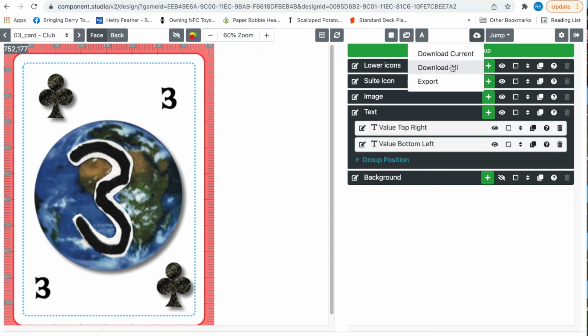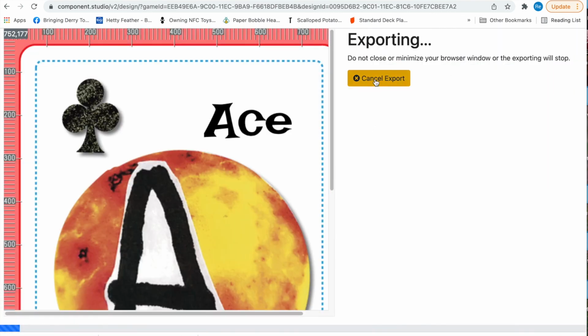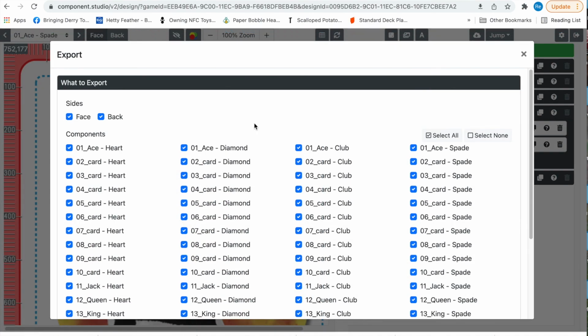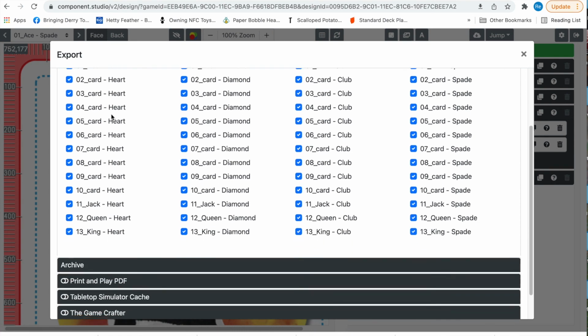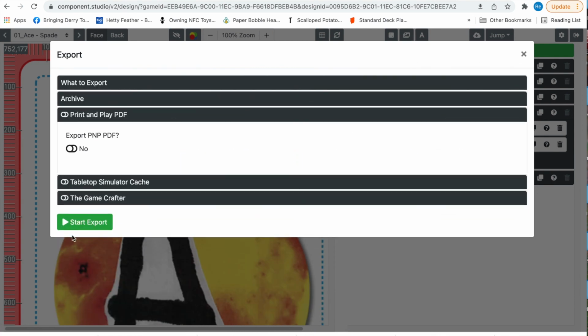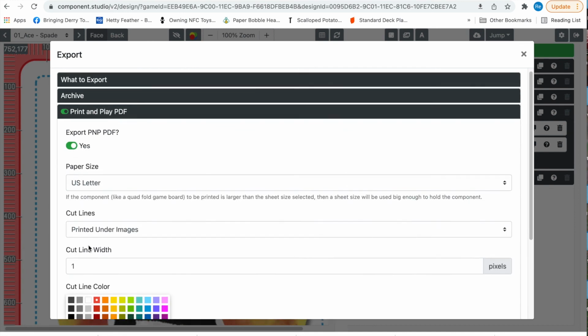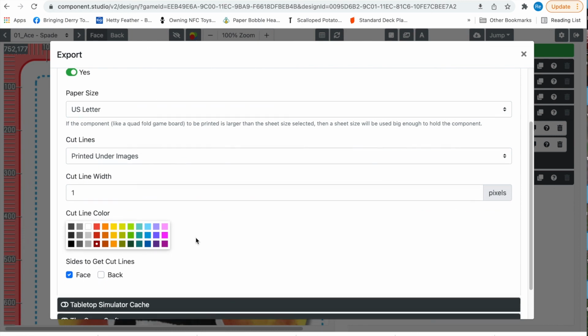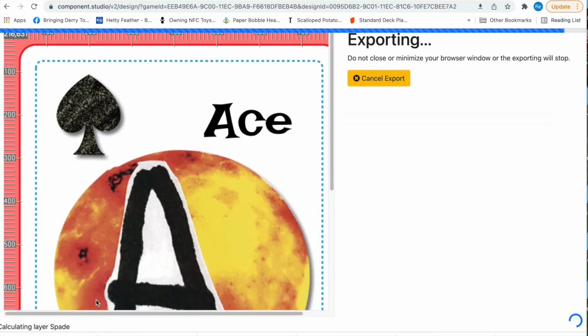We can download all. Oop, we don't want to download all. We can export this. We didn't do the backs in this tutorial, so I'm not going to worry about the backs. What we want to do is a print and play. We're going to export it right here. I'm going to make the cut line nice and dark for us, and we're going to export it.